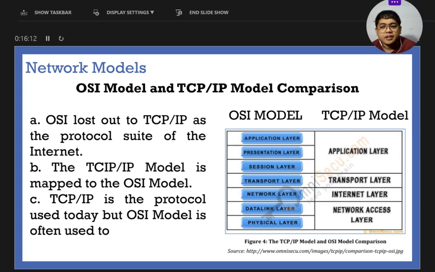As you can see from the diagram, the application layer of TCP/IP consists of the application layer, the presentation layer, and the session layer of the OSI model. Then the transport layer: both models have an equivalent transport layer. Next, the internet layer in the TCP/IP model is equivalent to the network layer of the OSI model, and the network access layer of the TCP/IP model is equivalent to the data link layer and the physical layer. And this is the difference between the OSI model and the TCP/IP model.